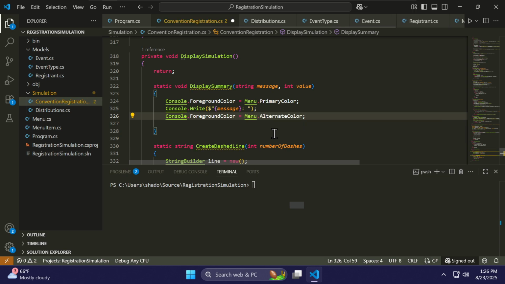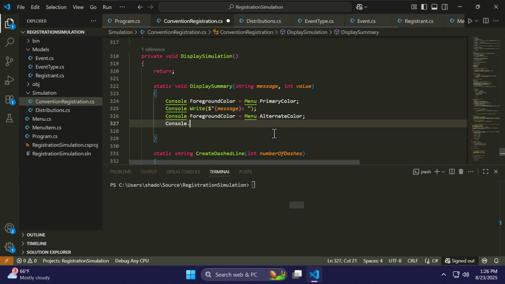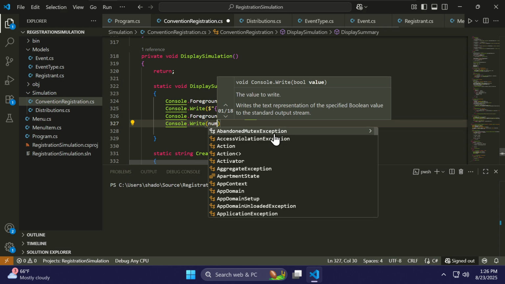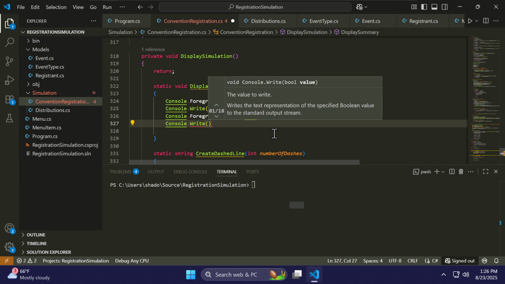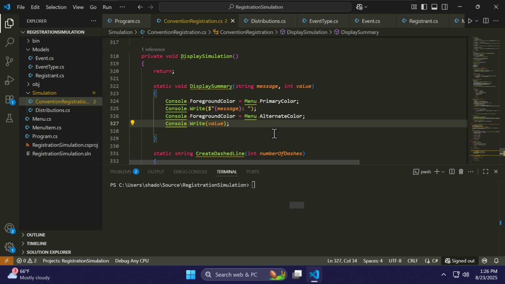Let's go alternate color and then numeric. There we get the value. I called it numeric value earlier, so we'll try the top there. Okay, so that'll be a little helper.